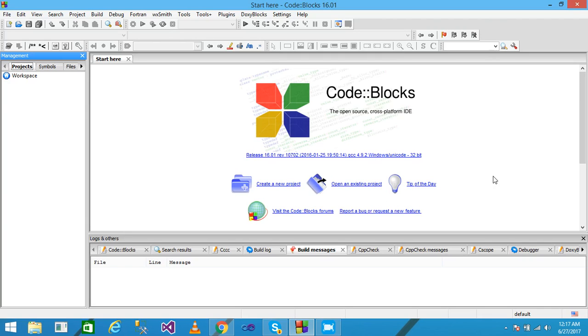Hello friends, in this video tutorial we discuss how to find the factorial of any given number using a for loop, and I am using Code::Blocks as the IDE.